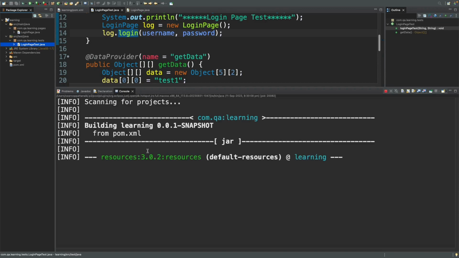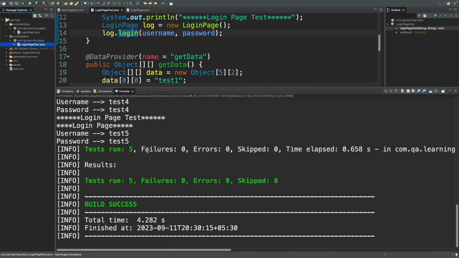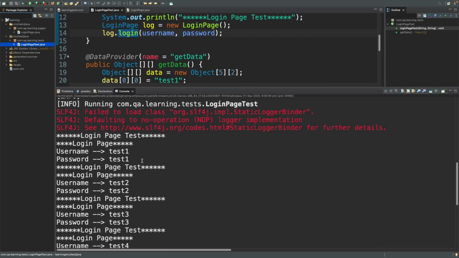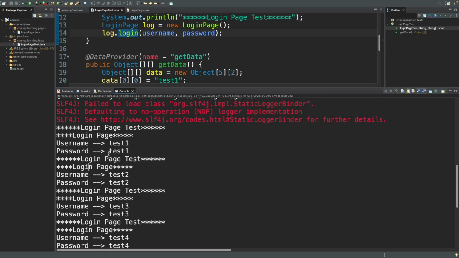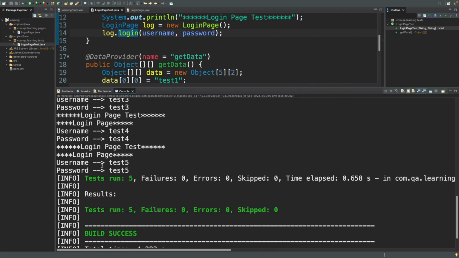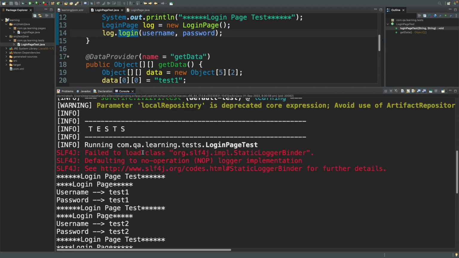I have run it as a Maven test, and if you see here, it has printed the username and password. It is first hitting the login page test, then it is going to the business logic, and it is displaying all the usernames and passwords which we have put as input.